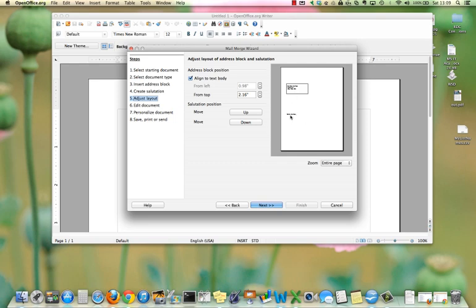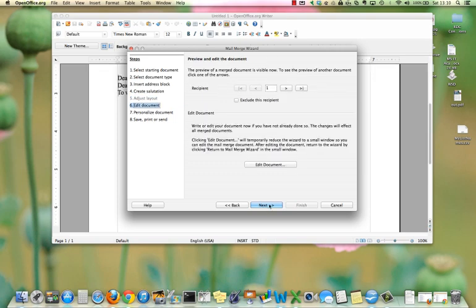Here you can adjust spacing. So for example, if you want to move the address block higher up in the letter, you can change the margins from the top. We want to move the salutation up. And now you can see the salutation is right below the address block, which is fine. And we click Next.